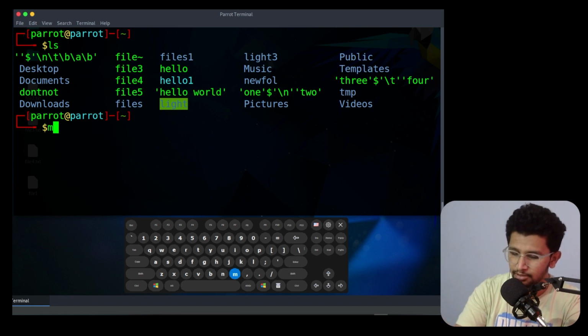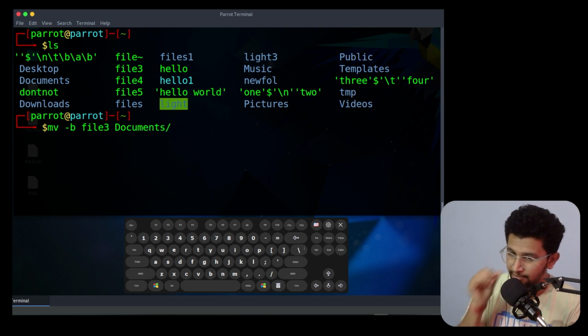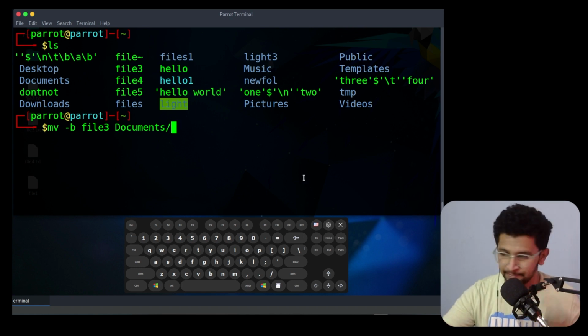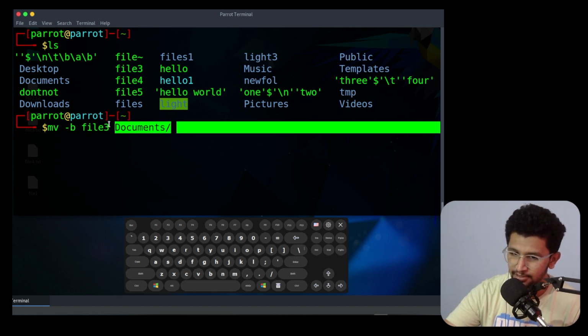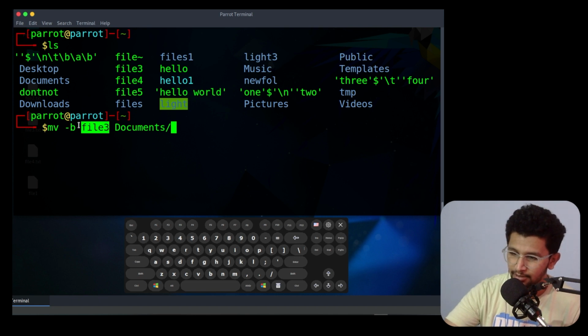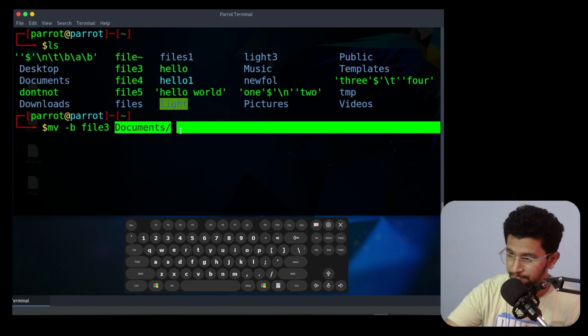The next thing will be -b, which is called backup. Let's say that you need to move file 3 somewhere else, then it will actually back up that file in the documents folder. That means it will create the same file in documents, so that if this file is rewritten or changed, and you get any error, then you can use this backup file, which will be in the documents folder.